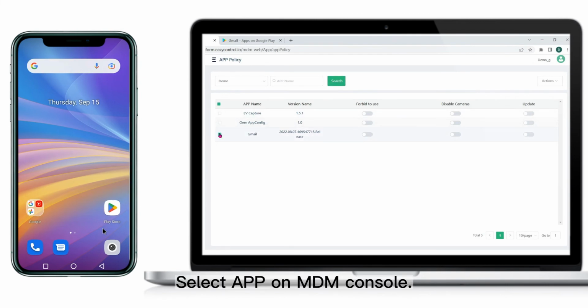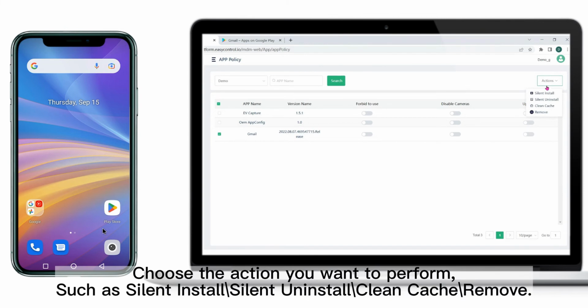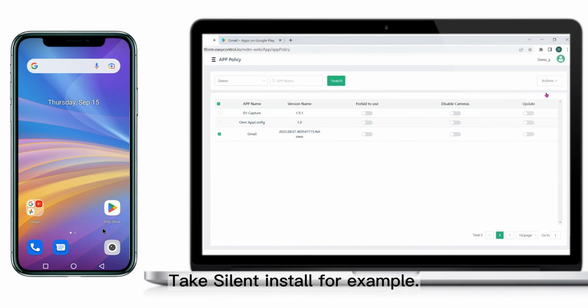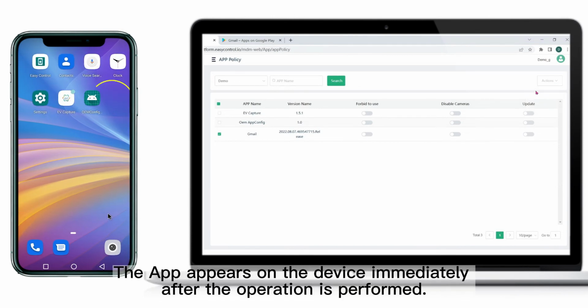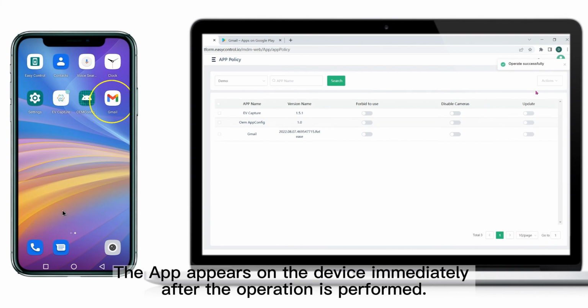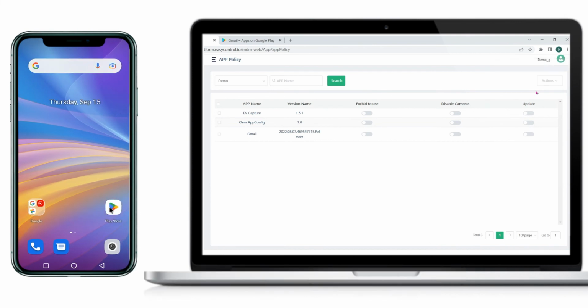Select App on MDM console. Go to Actions. Choose the action you want to perform, such as Silent Install, Uninstall, Clean Cache, Remove. Take Silent Install for example. The app appears on the device immediately after the operation is performed.